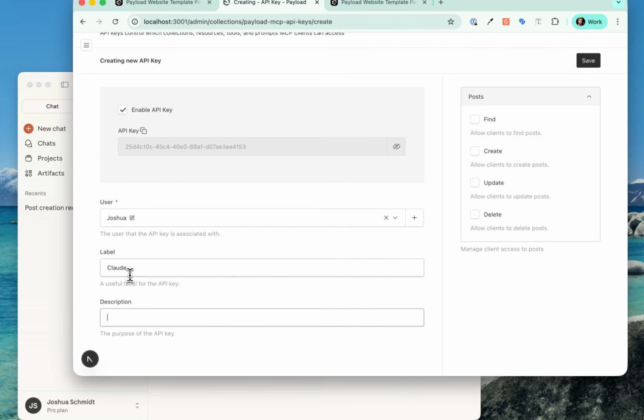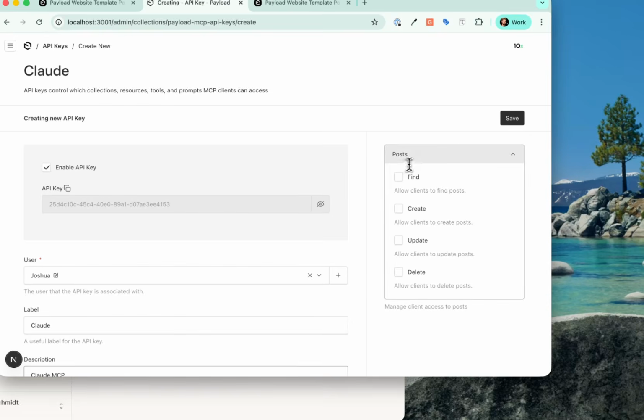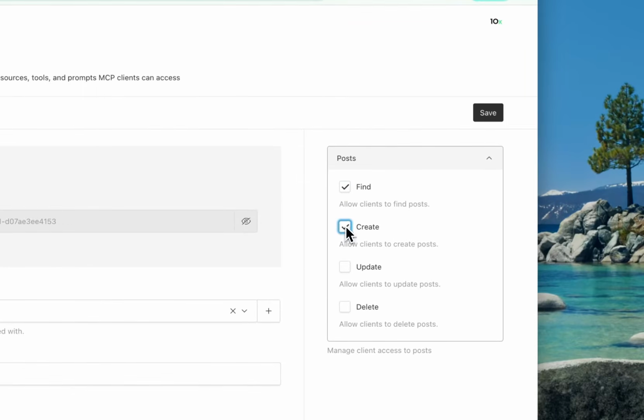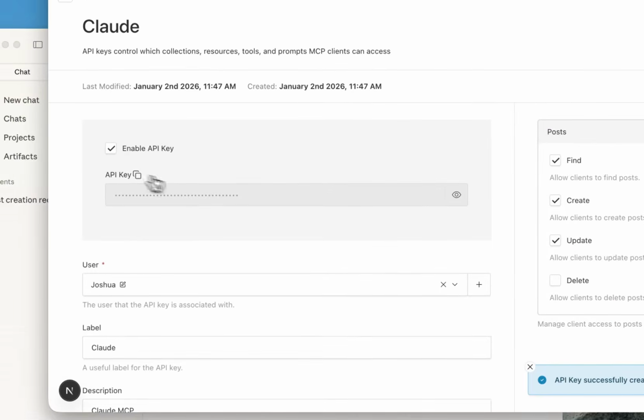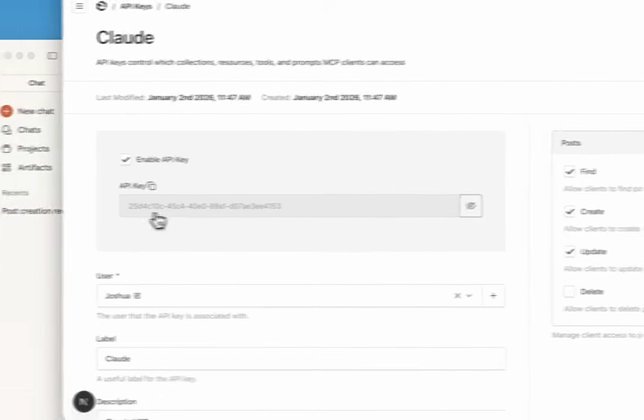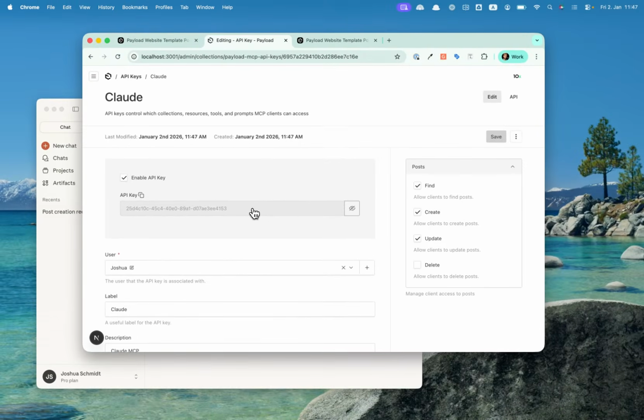This is for Claude MCP. And this is now connected to the collection that we already saw in the plugin configuration. We want this to be able to find, to create, to update. We don't want it to be able to delete blog posts. Save. Okay, we have successfully created the API key. Note this down or copy it, because now we need to actually configure Claude to work with our MCP.